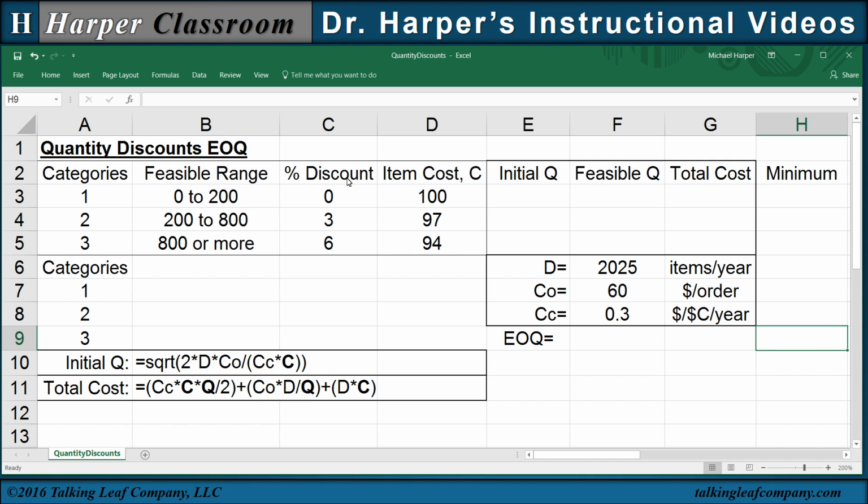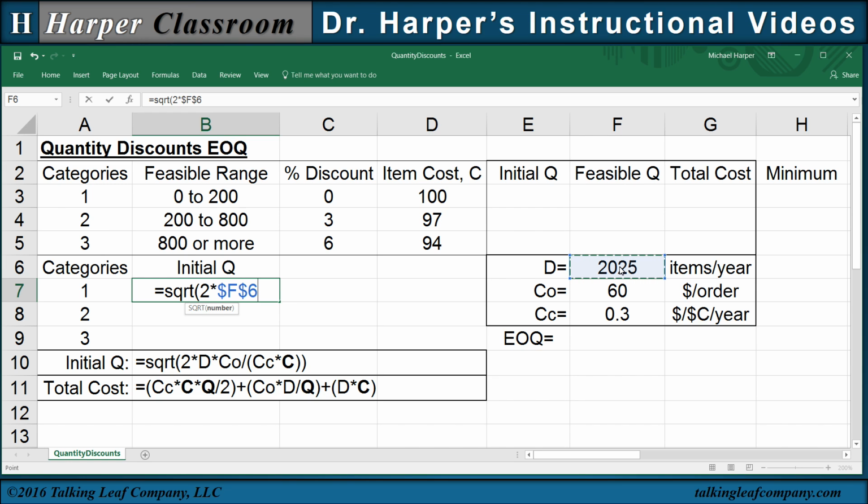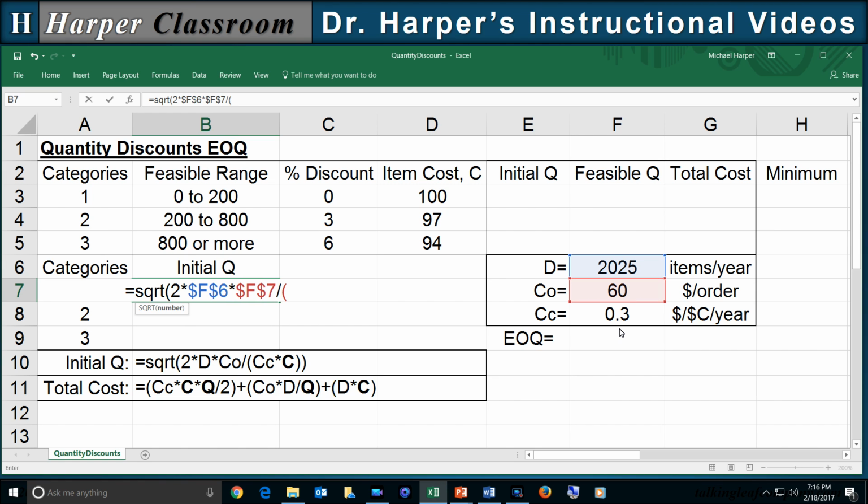In Excel, I've already typed in the problem. For each category, let's start with the initial Q. Down here's our equation. So that'll be the square root of 2 times our demand, which is given right here, but I want that frozen, so F4 to freeze it, times our unit cost, F4 to freeze it, divided by, open parenthesis, our unit carrying cost, F4 to freeze it, times our discounted cost. But that's going to vary as we go down. So there's our equation. And then I copy that down.